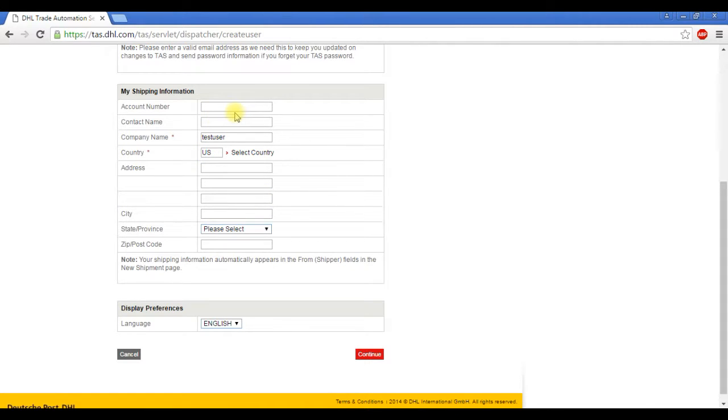Again, the rest of the information can be completed at the time of registration if you have it. If not, this information can be updated in your user profile later on. In the event that the country supports multiple languages, those options will be listed here. In the case of the US, it supports both English and Spanish. Make your appropriate selection, and then you click Continue.